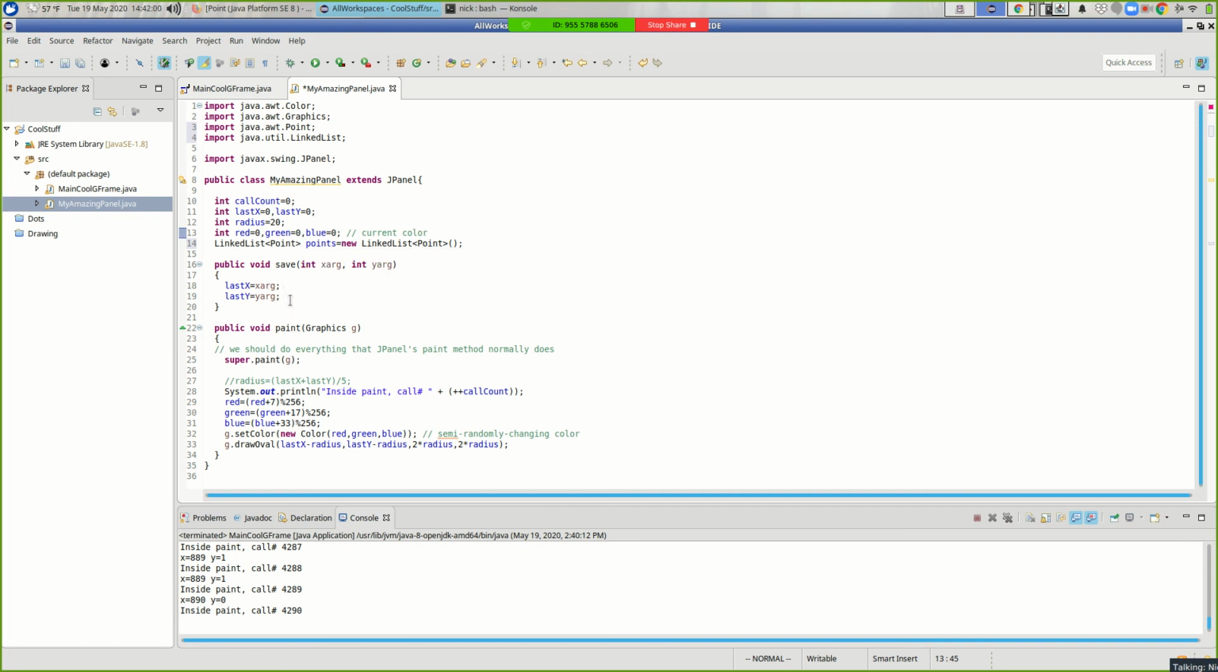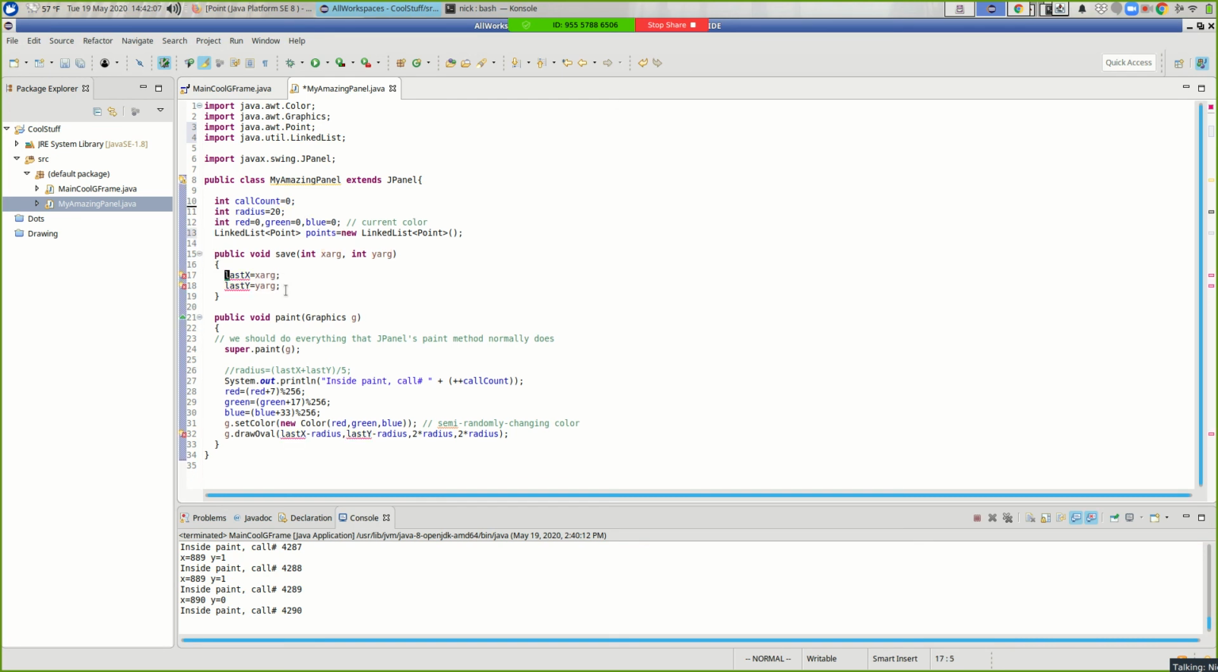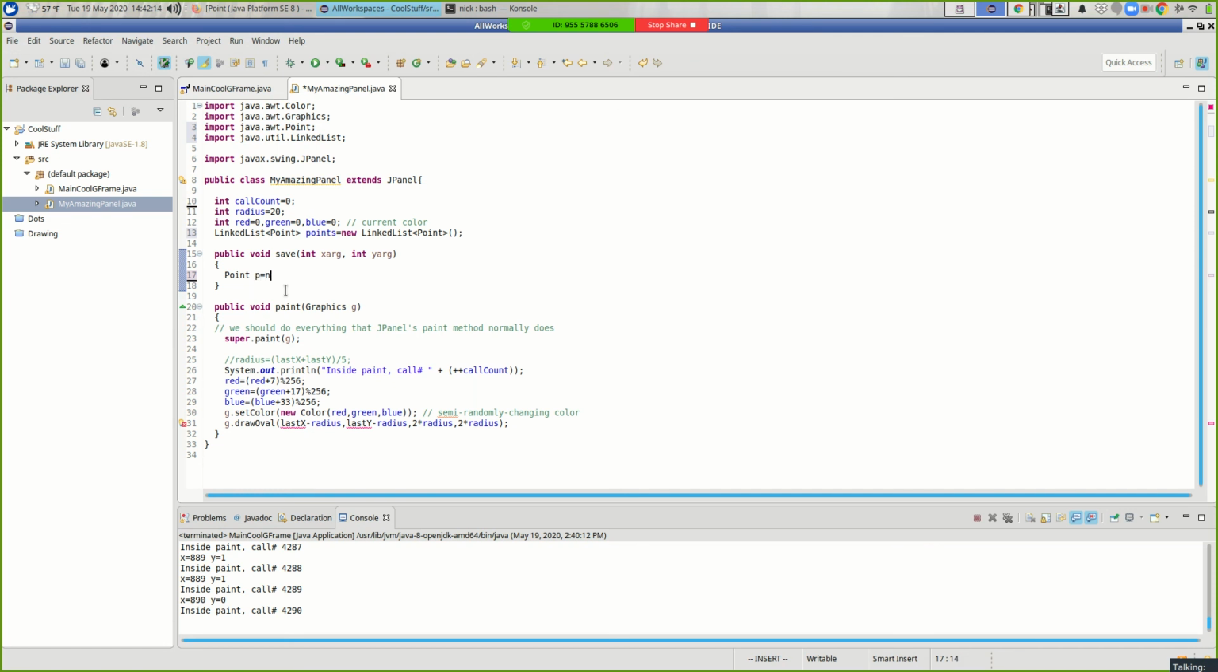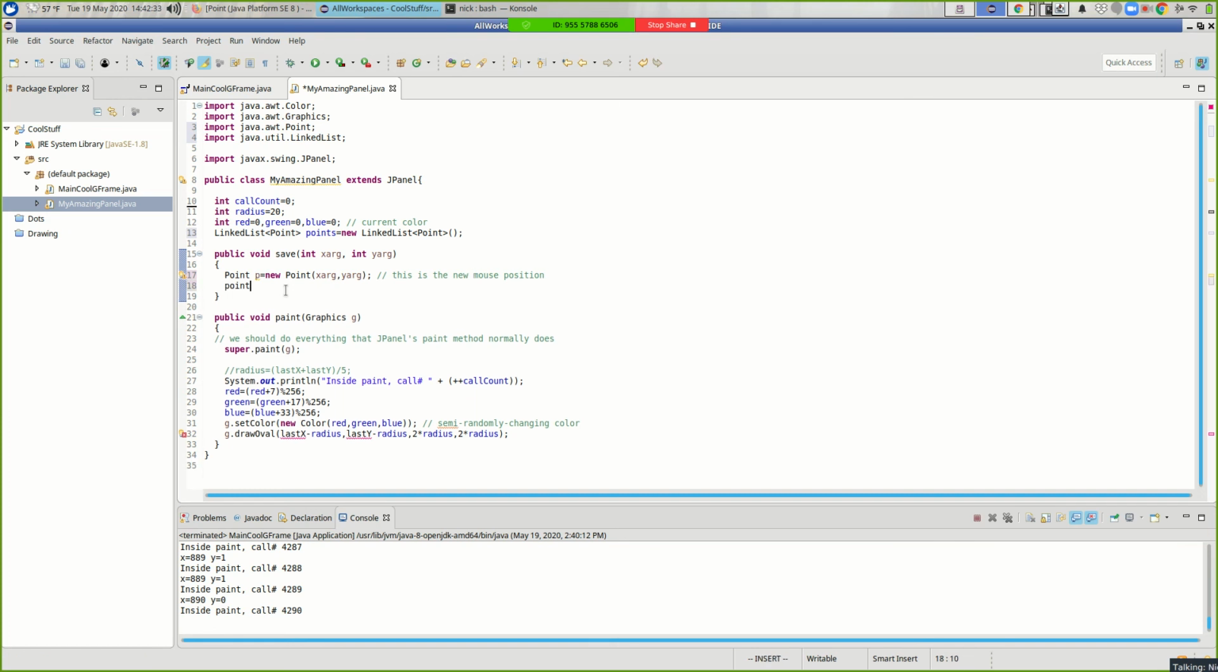And down here in our save method, here's what I'm going to do. I'm not going to worry about last X, last Y. Instead, I'm going to make a point which corresponds to the new mouse position. So I'm going to construct this point object, and then I'm going to add that to our linked list. So now I'm going to say points, which is a linked list, I'm just going to add P to it. All right, so what am I going to do down here? I'm going to make a loop.